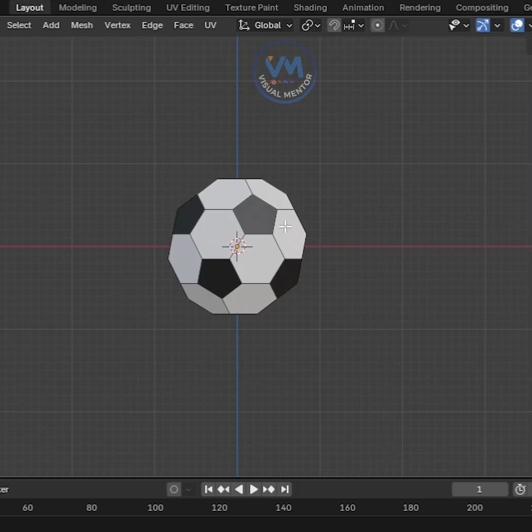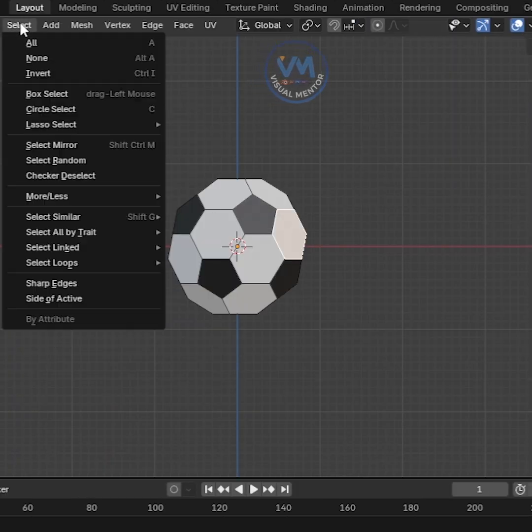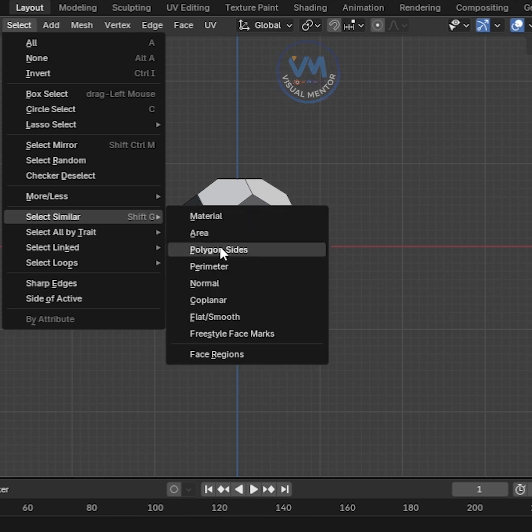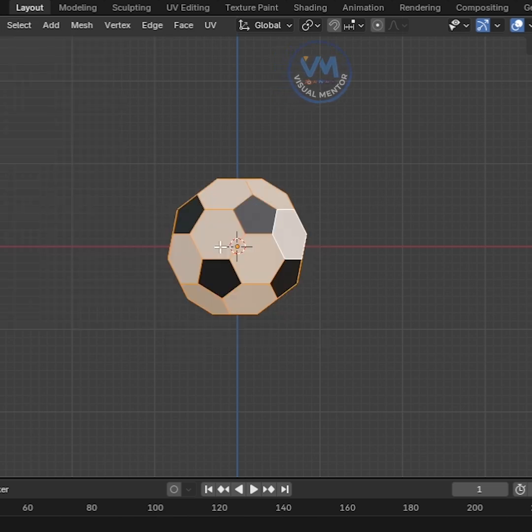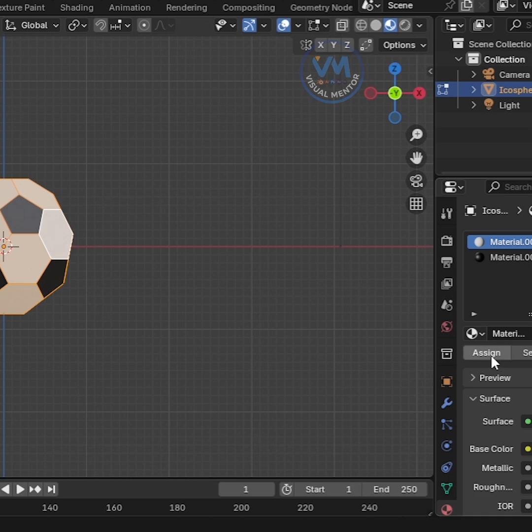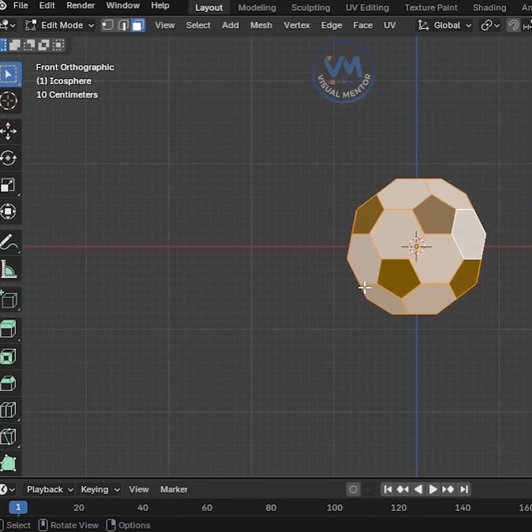Perfect. Now select any hexagonal face and again go to the select menu, select similar and polygon sides. All the hexagons are selected and the white material is selected here. So just click on assign.